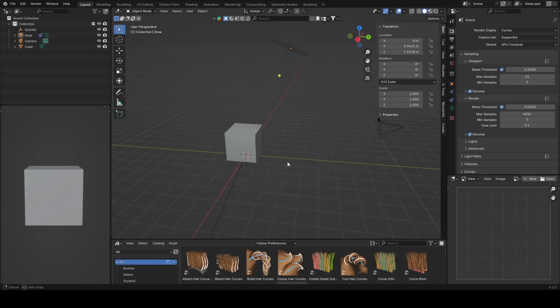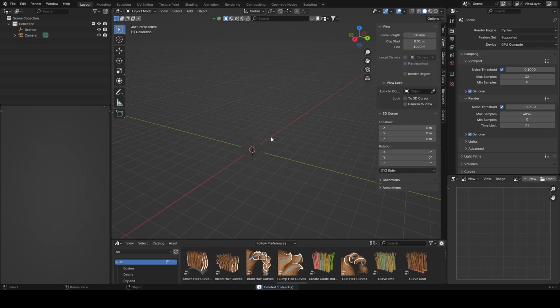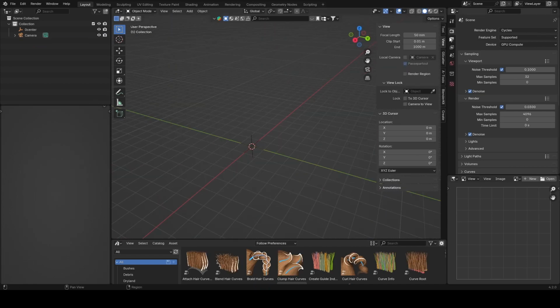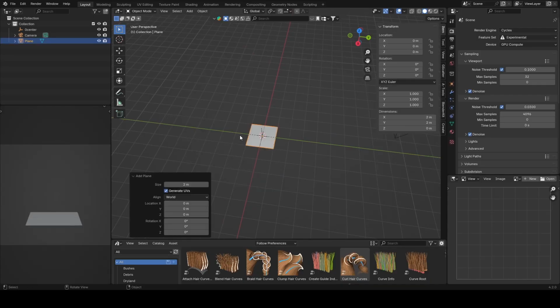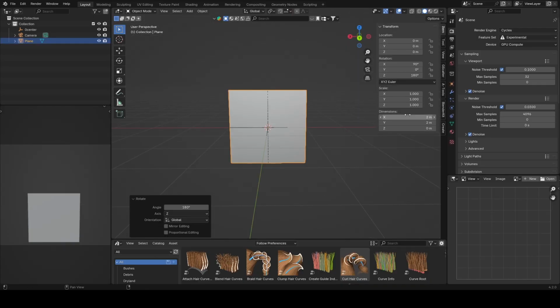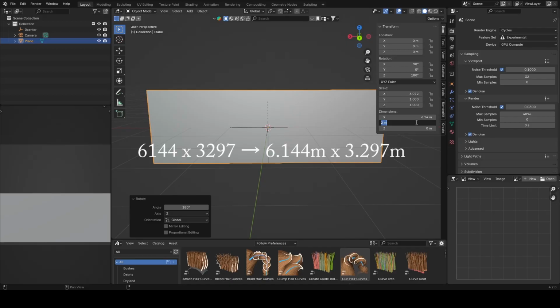Now in Blender we delete the cube and lights, leaving only the camera. Make sure you're in Cycles and have the experimental feature set enabled. Then go to the output settings and enter the resolution that you have written down. Next, add a plane and edit its dimensions to match the resolution of the base image in meters. Mine was this resolution, so I'll make it this big.